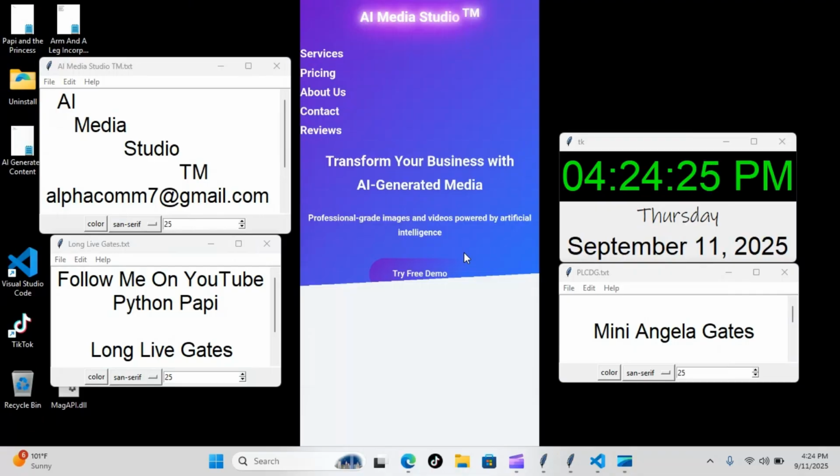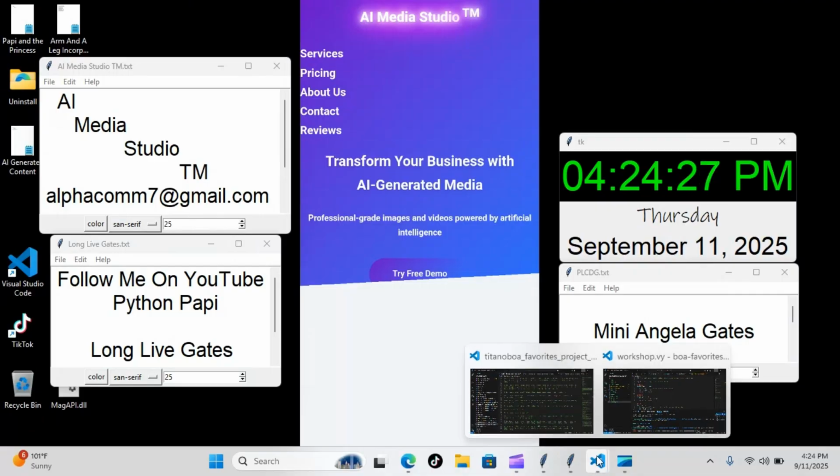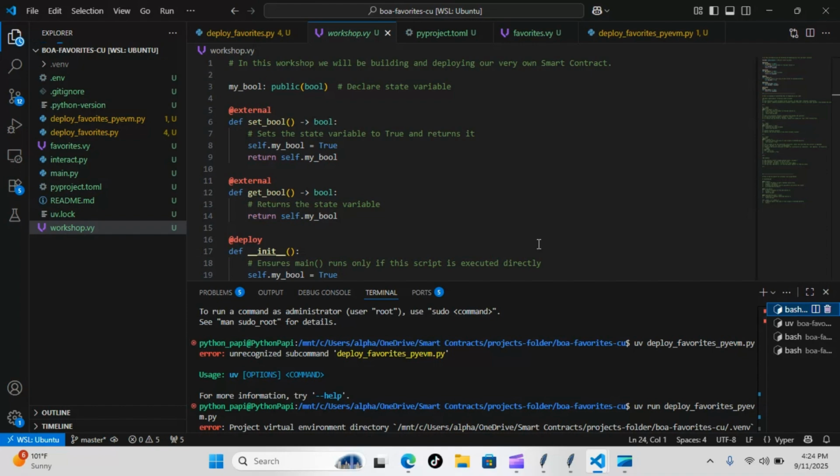Right, on today's episode of Python Papi, we're back inside our smart contracts project. Let's have a look at what we're going to be going over today. We're back inside of our Titanoboa favorites project. I actually got the projects to start running again and deploying. Let's walk through everything that we did.